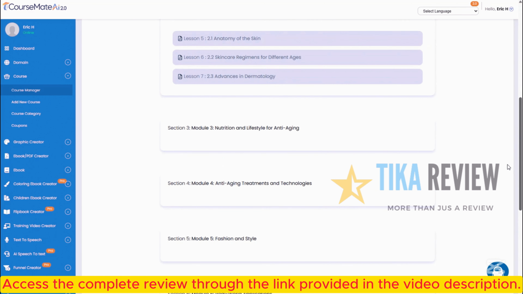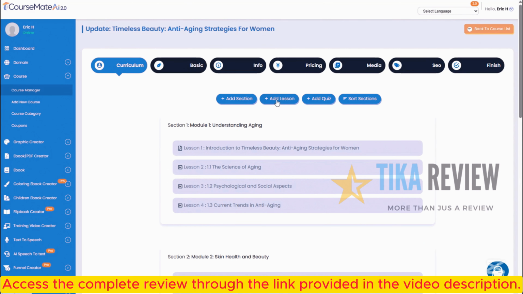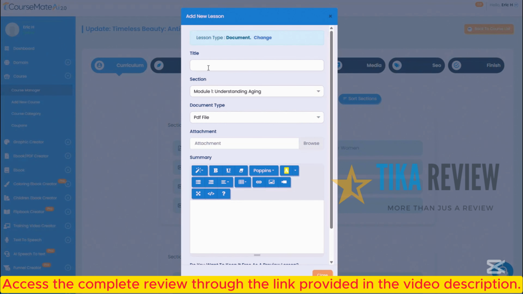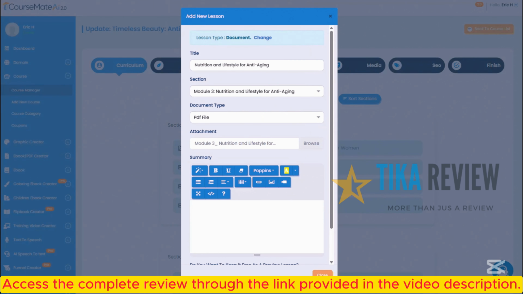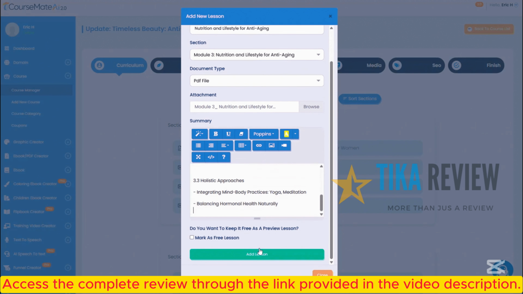Let's move on to Module 3. We created one long ebook for that one, so I'm going to click Add Lesson, Document File, Next, and this is going to be the Module 3 title, Module 3 PDF file. Grab the PDF, and for this summary, I'm going to copy and paste 3.1, 3.2, and 3.3 directly out of my outline because I included all of those elements in this longer ebook. We'll go ahead and click to add that lesson.